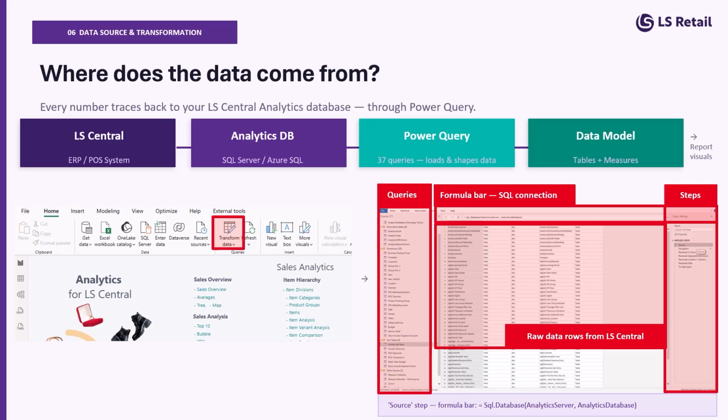On the right is the Applied Steps panel. These are the recorded transformations. Source connects to the database, navigation picks the right table, and the remaining steps clean and shape the data, removing unused columns, renaming fields, and fixing data types. You shouldn't need to change any of these steps. They are pre-configured by LS Retail, but knowing they are there means you always know exactly where every number comes from.